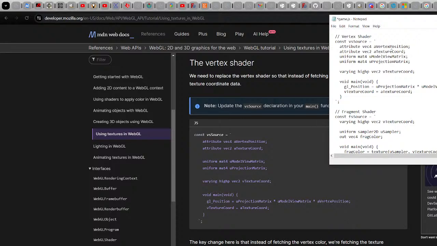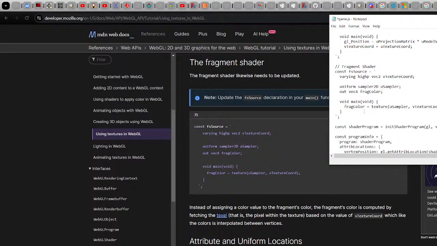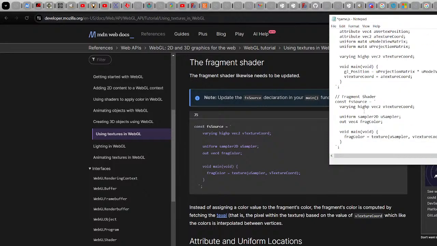VS source, let me double check this one. vec4 aVertexPosition, vec2 aTextureCoord. Uniform mat4 uModelViewMatrix, uniform mat4 uProjectionMatrix. Varying highp vTextureCoord. gl_Position is uProjectionMatrix times uModelViewMatrix. vTextureCoord is aTextureCoord. uSampler, vTextureCoord. So just looking at this, yeah, everything's accounted for. Texture coord.